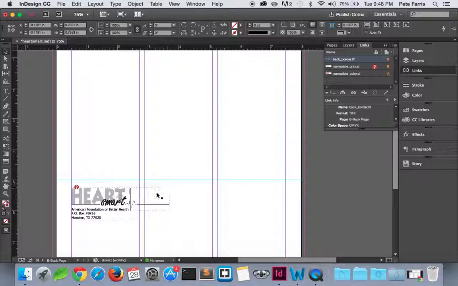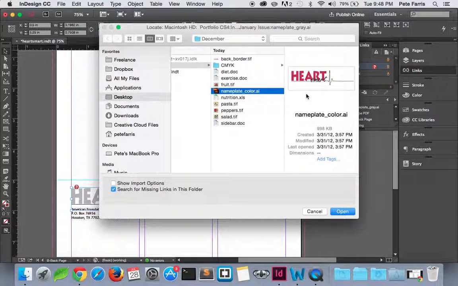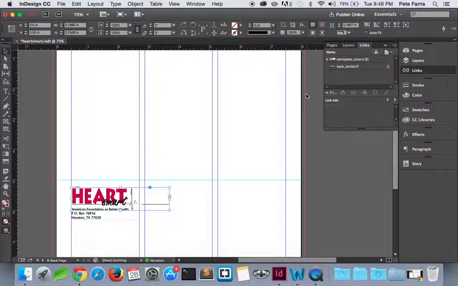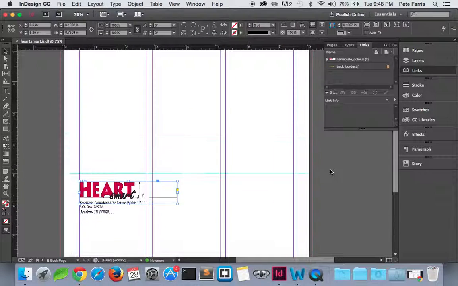So now to replace this logo, we're going to come down here. We'll repeat the same steps we did with the last missing logo. Double-click on the stop sign, come through here, select nameplate color.ai, and hit Open. Alright, so once you've done that, you can hit Save, and we have saved our heartsmart.indt file, and we're ready to move on to the next part of the project.